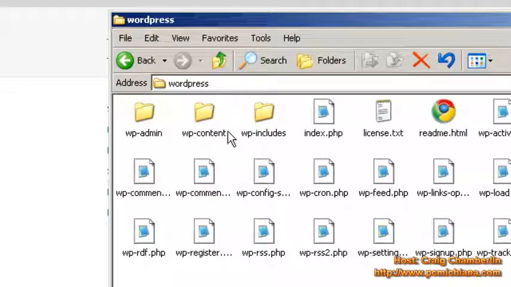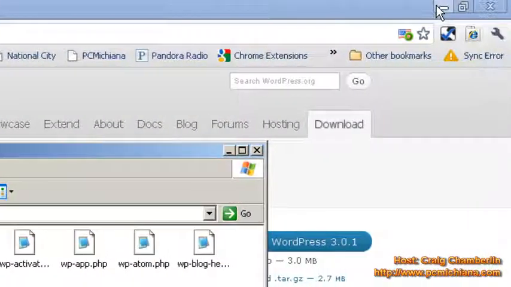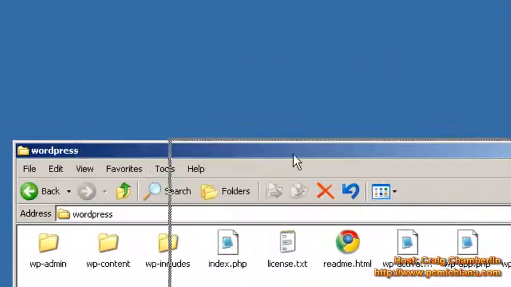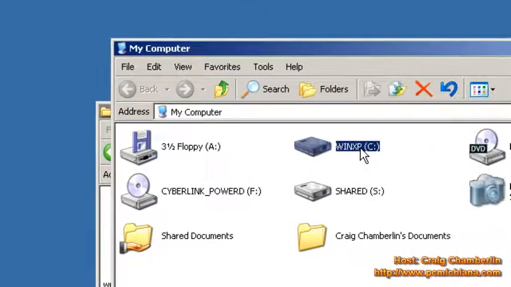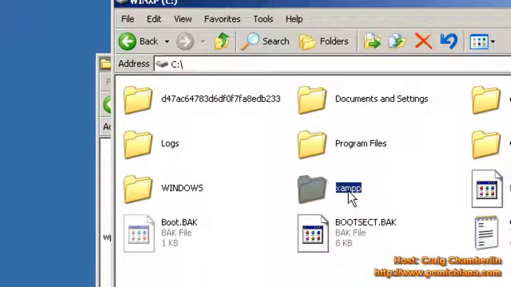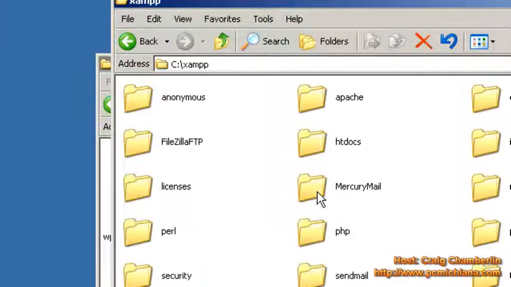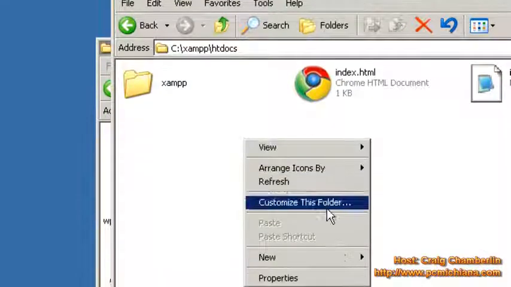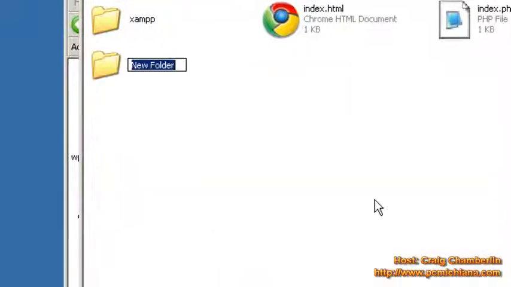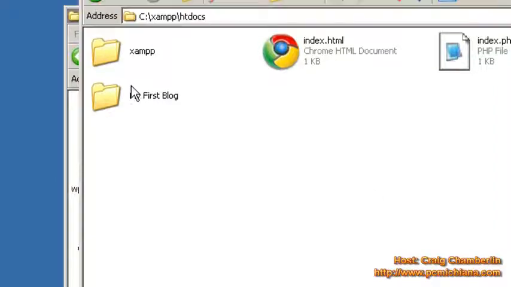I know that sounds confusing, but basically just minimize your main screen and go to My Computer. Select the C drive, and now we installed XAMPP right here, so open that up. Go to the folder called htdocs, and here we're going to make a new folder. Right click, select new folder, and name it My First Blog. Click outside of it to create it, and open that folder up.